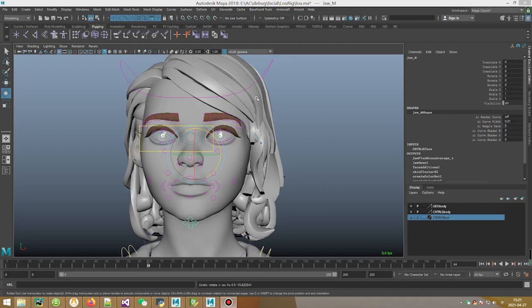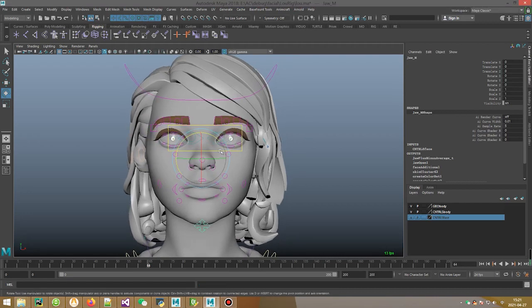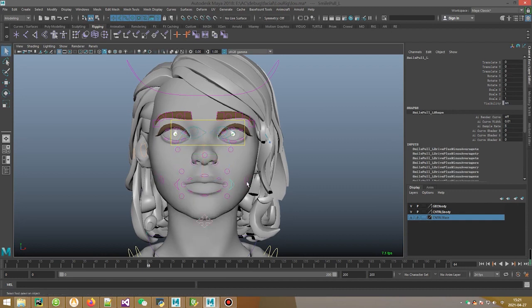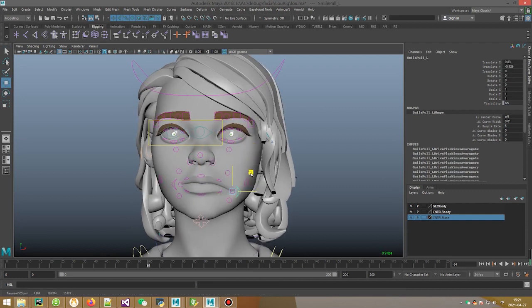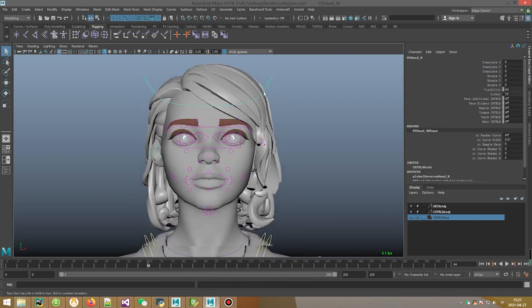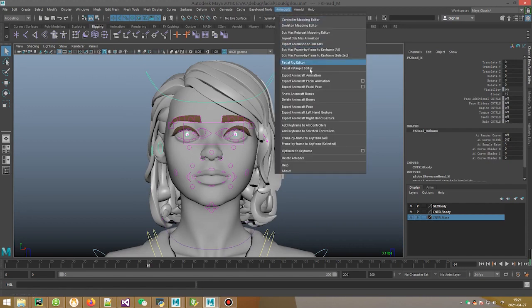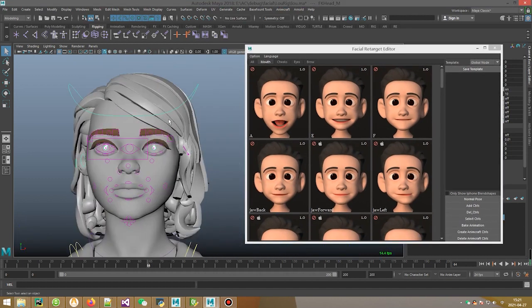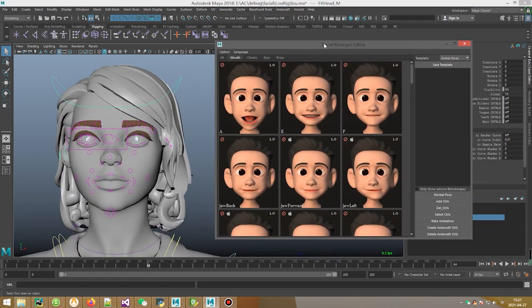Hello, in this video, we'll talk about how to retarget other facial rigs to the Animcraft facial rig standard, so that we can use our generic facial data. We select any controller and open the facial retarget panel. Let's take a look. We can see there are many preset facial icons here.